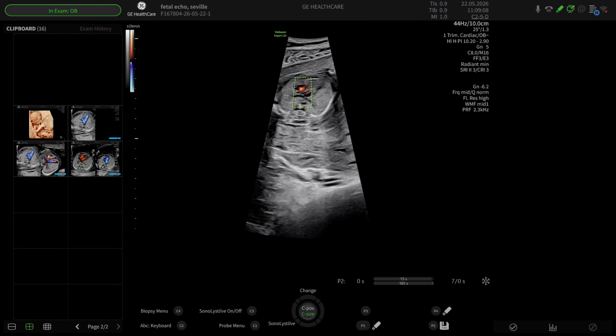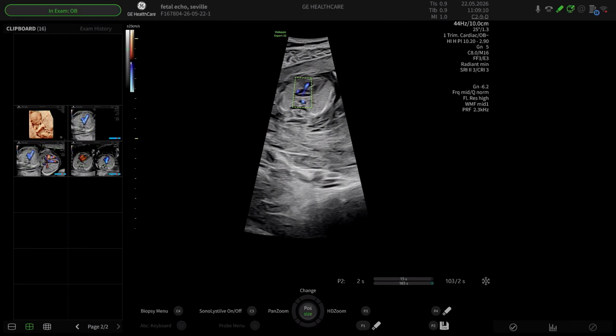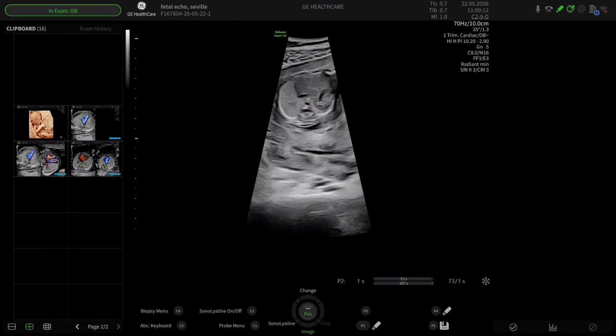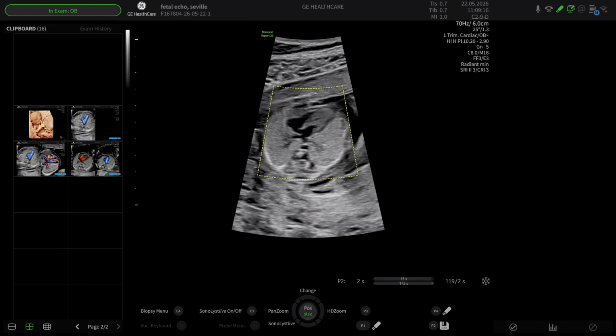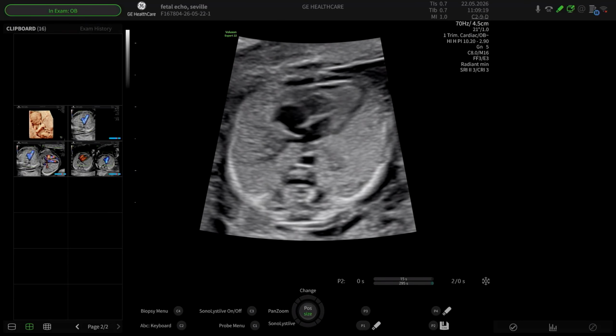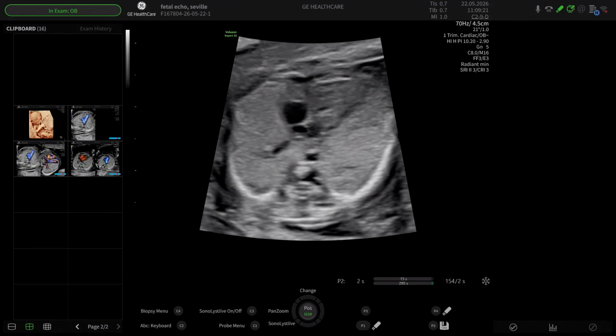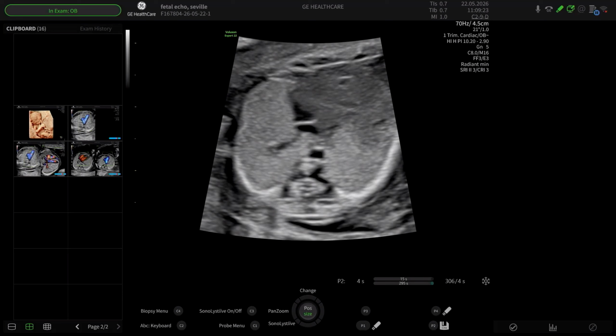So I've gone from color to power, and that's in a screening context. If I'm doing a fetal echo and I want more detail, I come back, I start off with the chest because I want to see the pulmonary veins, now doing a more detailed assessment in the first trimester.